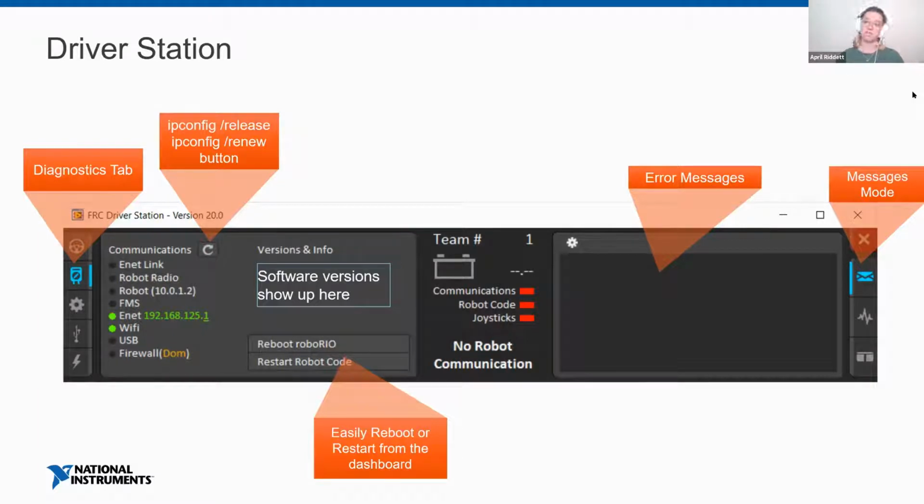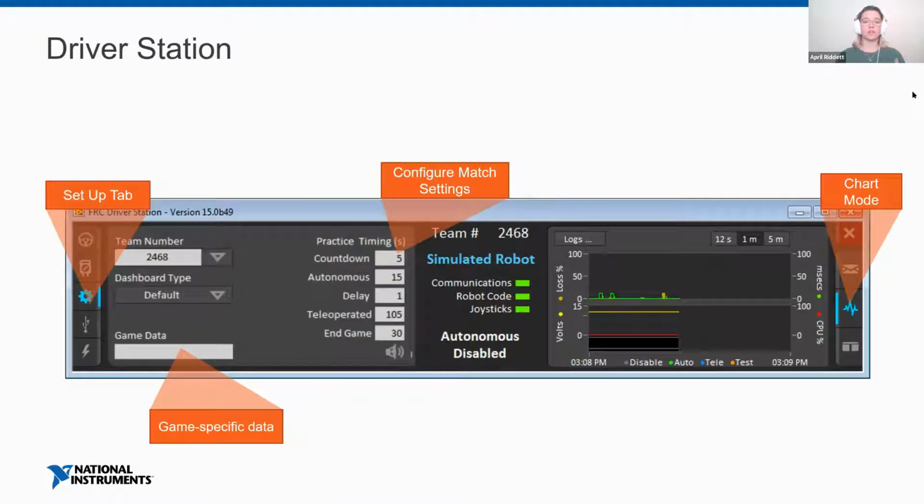It doesn't actually turn it off and turn it back on. So the third tab, we're just working our way down, is what we call the setup tab. So here's where you will set up what team number you're on. So your team number should go where that 2468 is. Your dashboard type, if you're using Shuffleboard or SmartDashboard or the default LabVIEW dashboard, you can click that drop down and toggle it there.